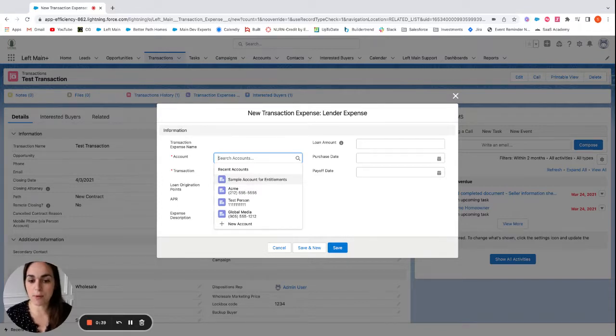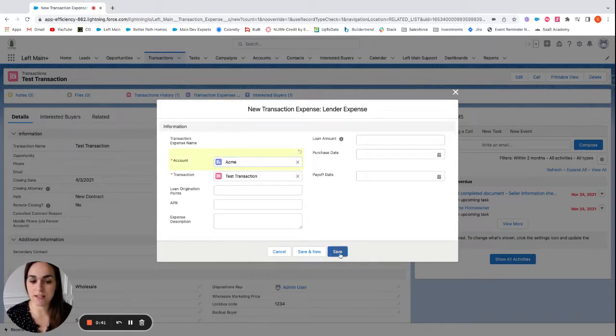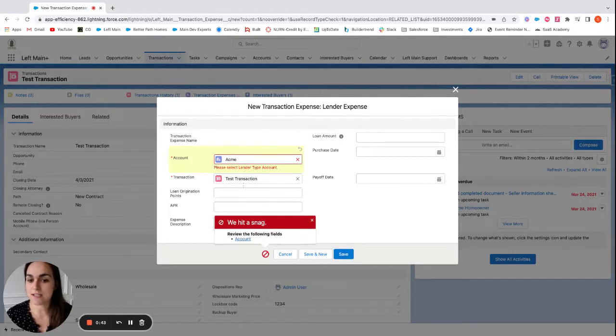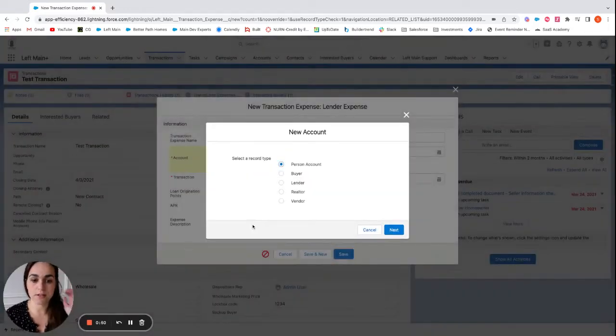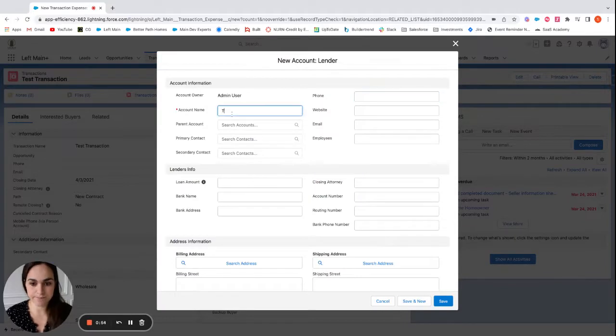So if you try to put another account here and save it, it'll error out and say that it's not a lender type. Okay, so I'm going to open it up and let's make a new one. Let's make a new lender. And I'm going to call it test lender. We'll walk through what you have here on the lender account.